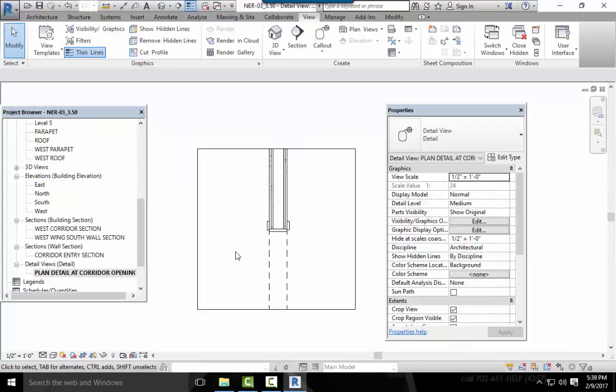This is looking much more like what it's supposed to look like, correct? Change the scale to 1.5 inches equals a foot. All right, we're going to change that scale, 1.5 inches equals a foot. Hit apply. We notice the dashing and those lines changed.